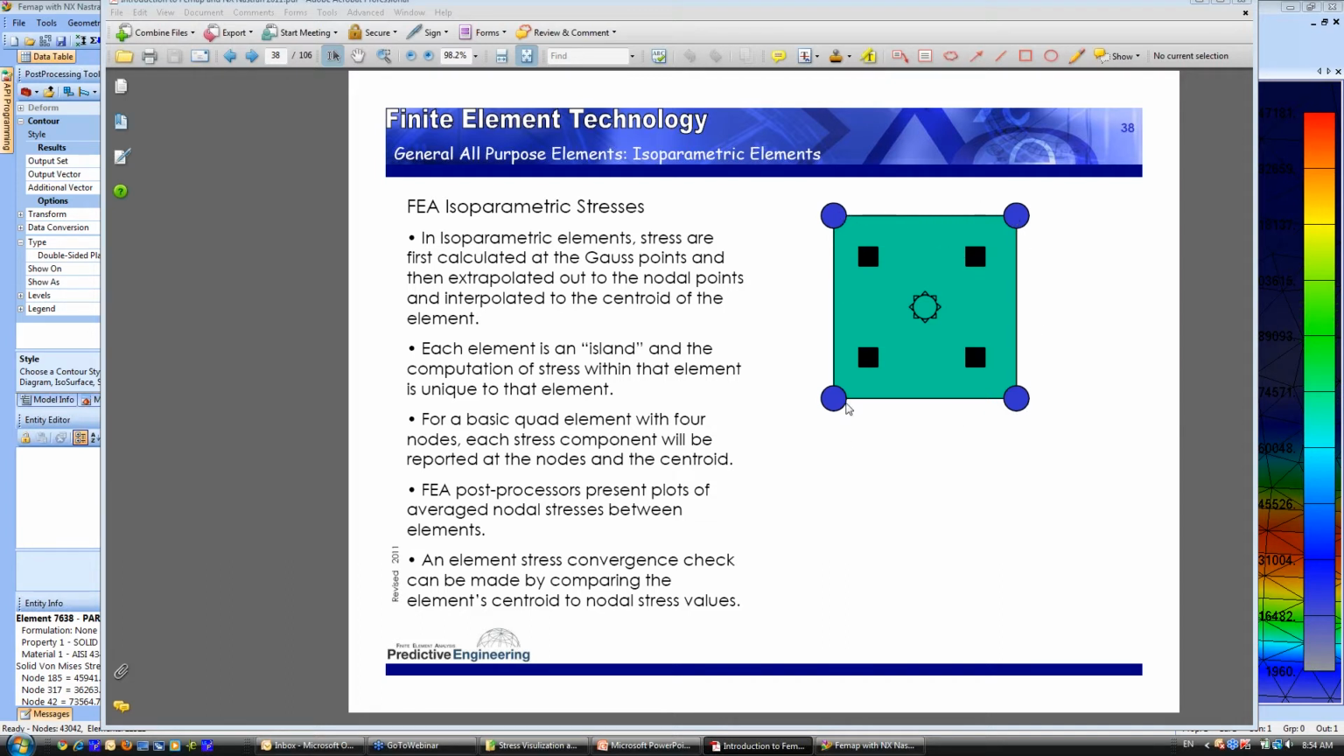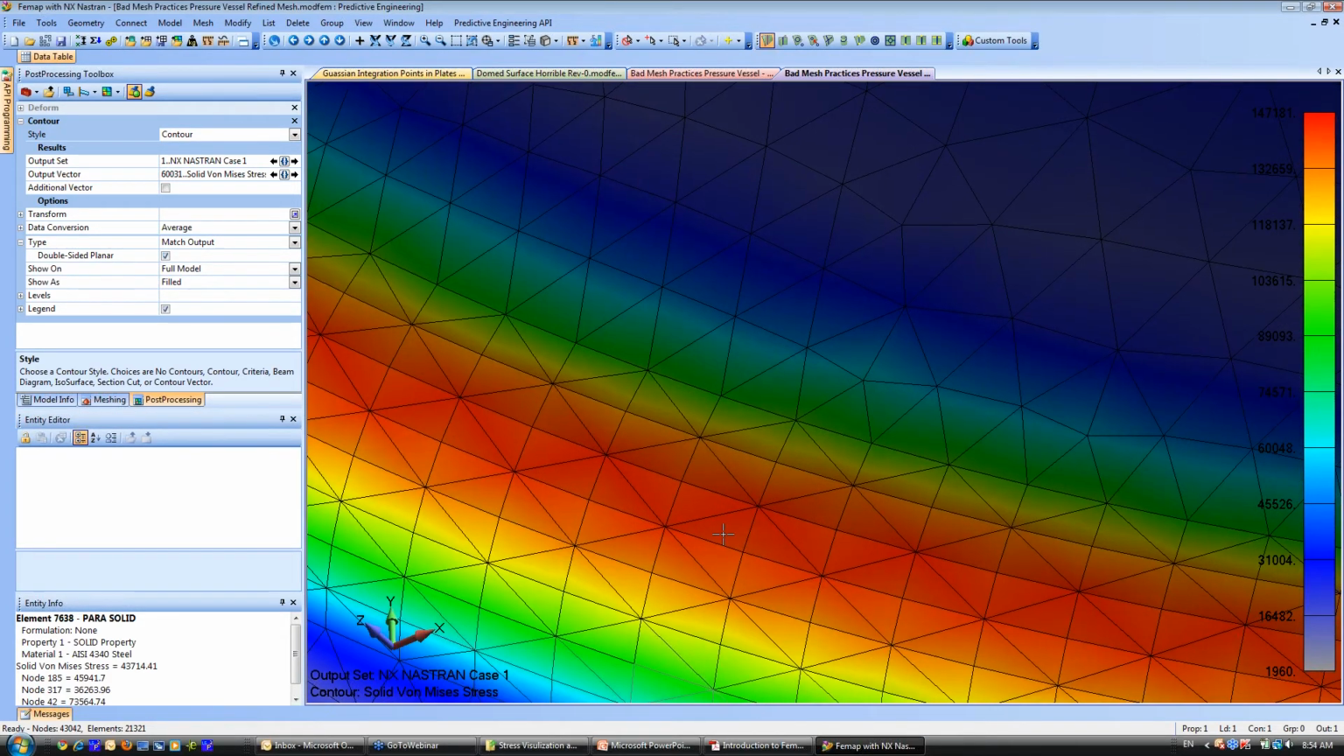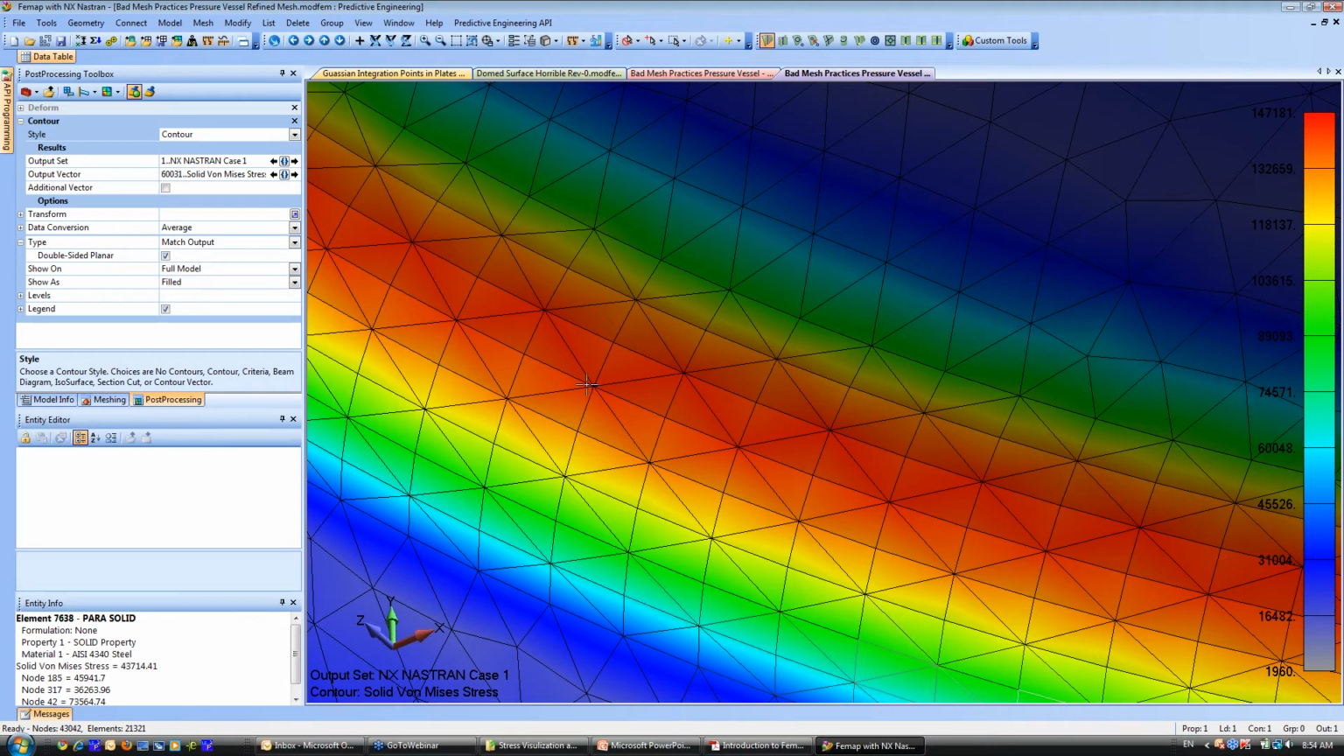Each element is an island. So, for example, if we just say the stress in the x direction, that component, each element will have components in the x direction. It will have the x stress at the nodes and the x stress at the centroid. And what Femap is doing, and other standards, is averaging the stresses at the nodes. It's taking each element's nodal stresses and averaging them.